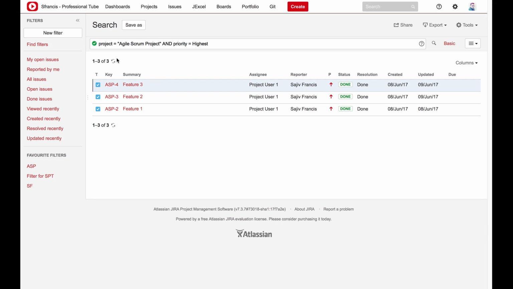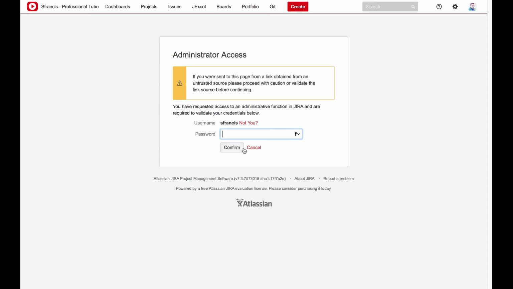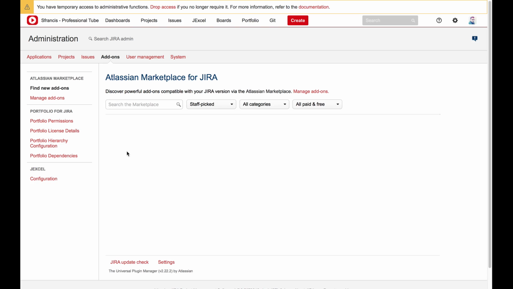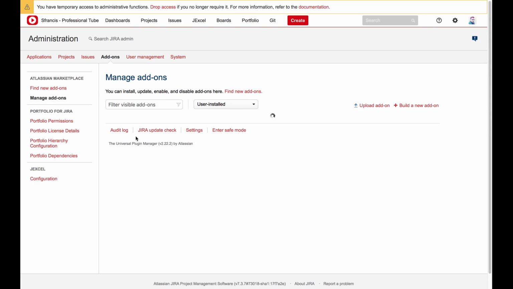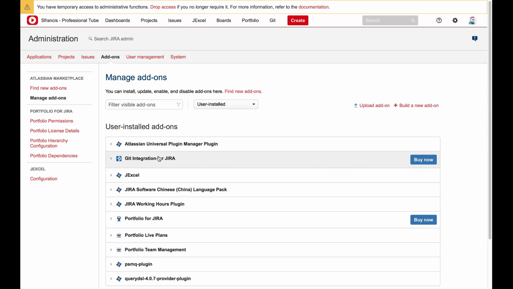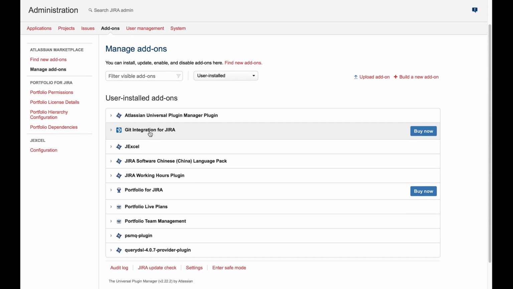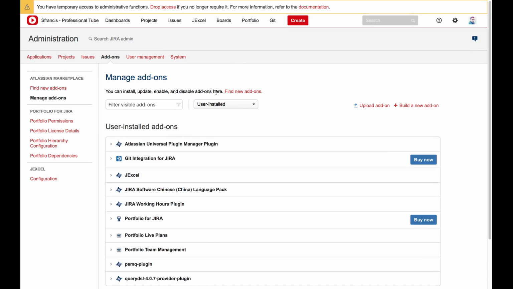So the next thing we would look at is Git. It's actually an add-on that you have to configure. So add-ons are over here. If you remember, once we go over here, add-ons are here. You put in your admin password and manage add-ons, and there we have Git integration, right? So this is actually on trial.